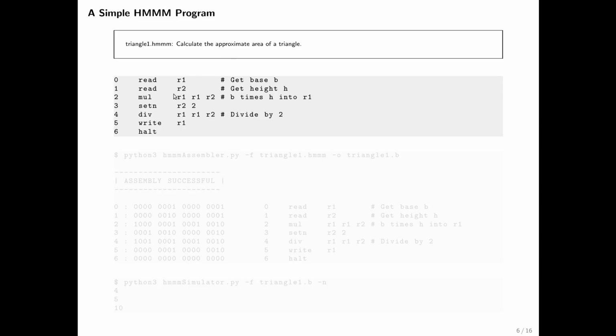All right, and then the next instruction is to read the height of the triangle. Okay, and that we store in the register R2. So once these two instructions are done, we have our two inputs, the base and height, stored in the registers R1 and R2 respectively. Now the next thing that we do is we have the multiplication instruction, and the way that works is it multiplies the values in registers R1 and R2, meaning the base and height, and stores the result, base times height, in the register R1.